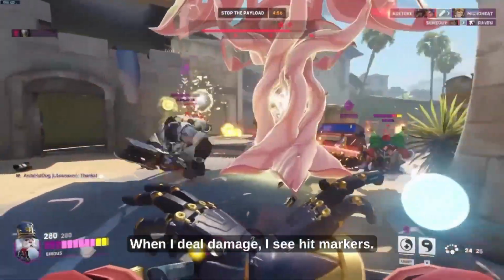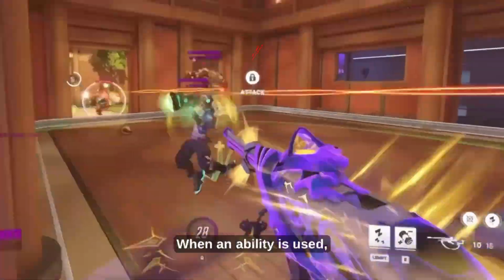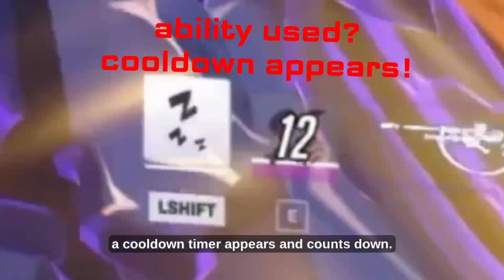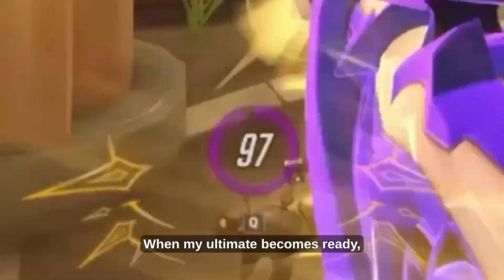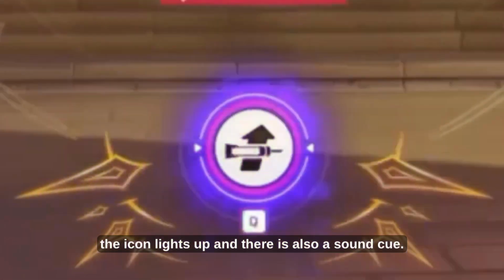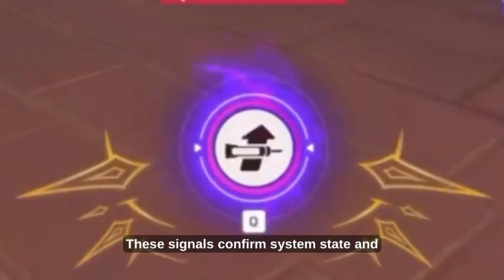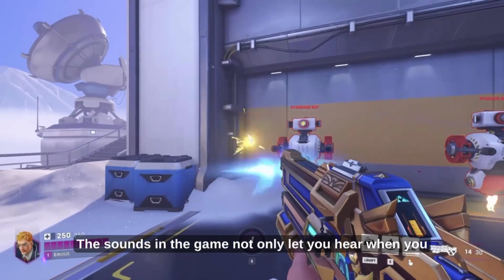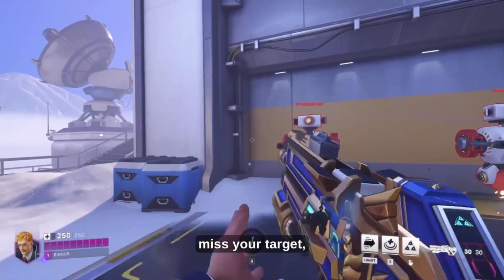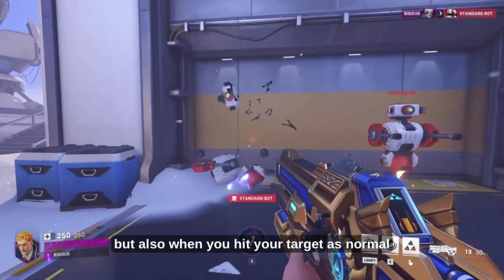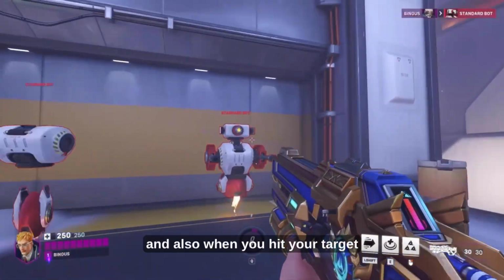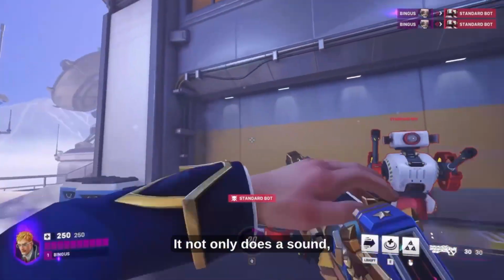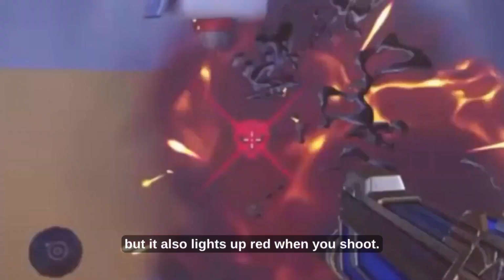When I deal damage, I see hit markers. When an ability is used, a cooldown timer appears and counts down. When my ultimate becomes ready, the icon lights up and there is also a sound cue. These signals confirm system state and action results in real time. The sounds in the game not only let you hear when you miss your target, but also when you hit your target as normal, and also when you hit your target critically. It not only does a sound, but it also lights up red when you shoot.